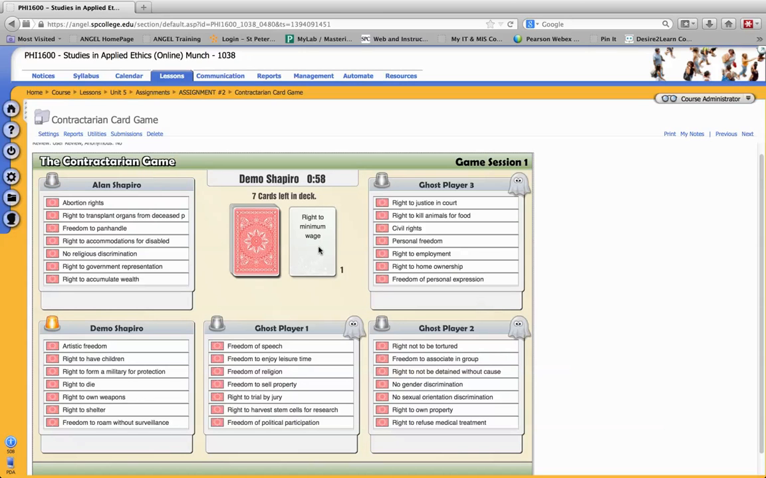When that happens, the next player will be ready to go, and you're going to get to see what that player is doing also. Now, if you happen to have ghost players, they'll have 1 second and the computer will automatically just move over the deck.